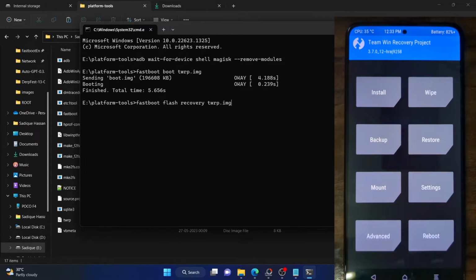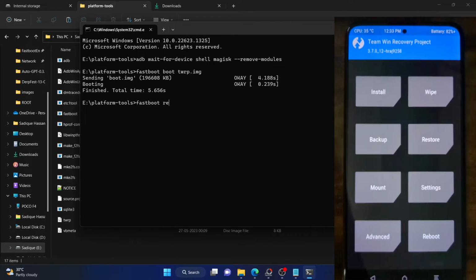twrp.img. This command could be used if your phone has a recovery partition. If your phone does not have a recovery partition, then you will have to use the boot command. Or if you already have the recovery installed, then after booting to fastboot mode, just use the fastboot reboot recovery, and your phone should now reboot to the TWRP recovery.